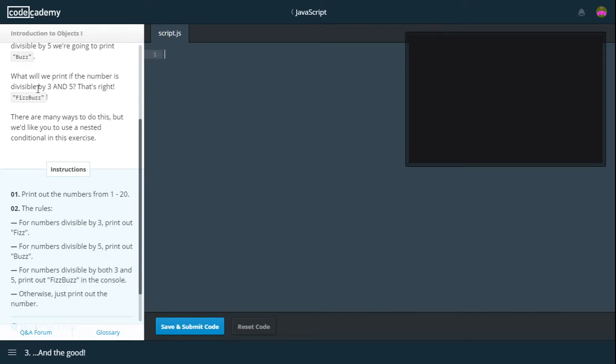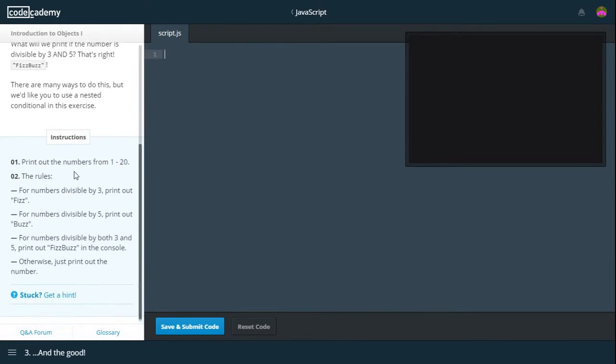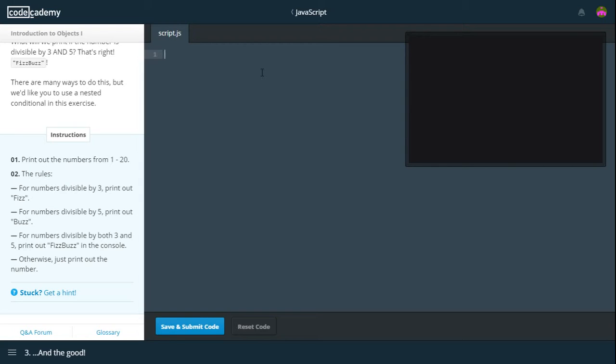There are many ways to do this, but we'd like you to use a nested conditional in this exercise. So we want to print out the numbers from 1 to 20. Easy. We can use a for loop. So we say for I equals 0, then while I is not equal to 21, we want to do something, and that something is just increase I by something. Inside that, we want to console.log whatever that's going to be. Oops, I don't know why that tab was left there.